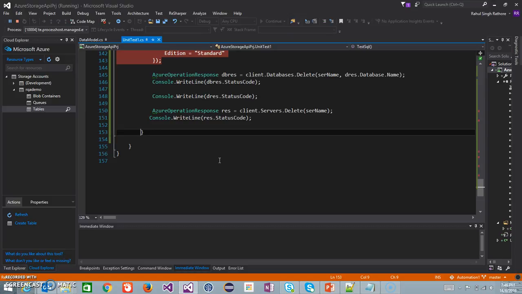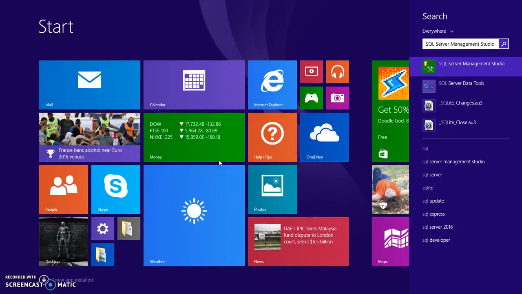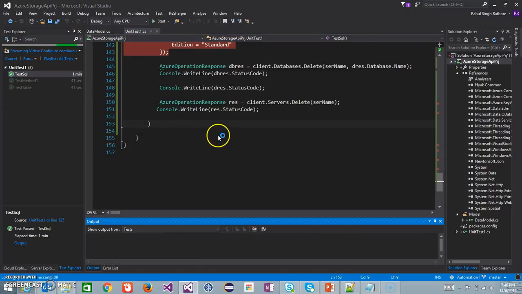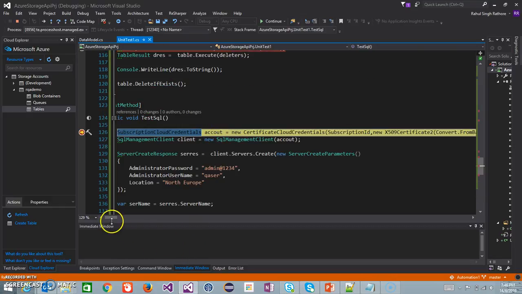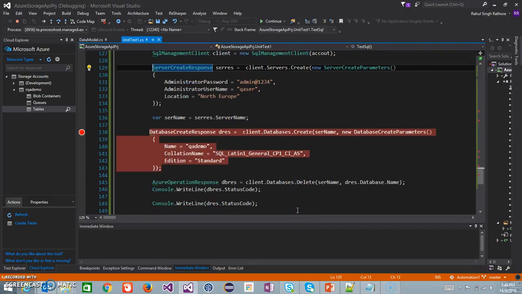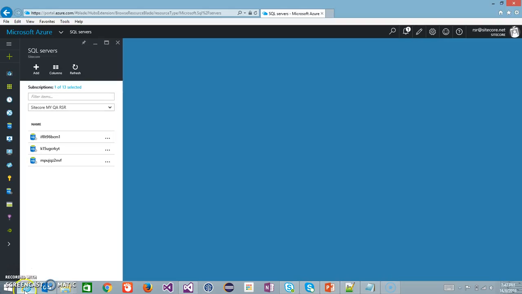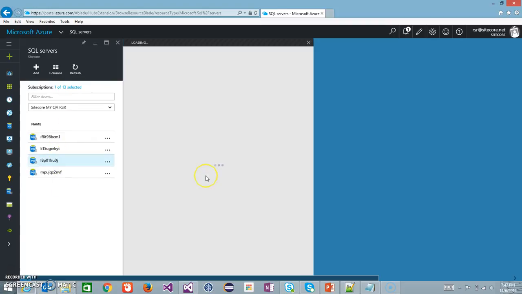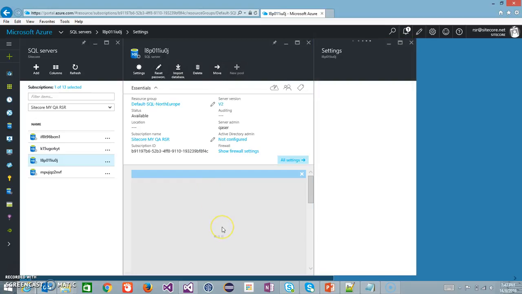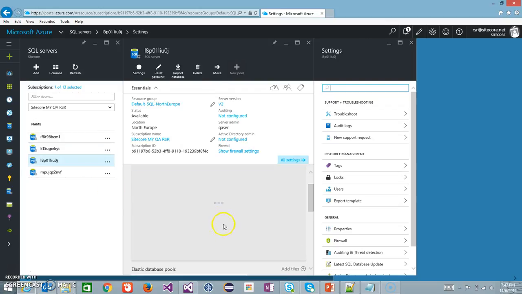So let me run this script one more time to show you how you can use this SQL Server to connect from SQL Server Management Studio, that is from here. So again, I will run this in debug mode. So first it will create the server, then attach the database to it. Okay, I will go back to the Azure portal and the server name is this. So inside this SQL Server, we have this database.